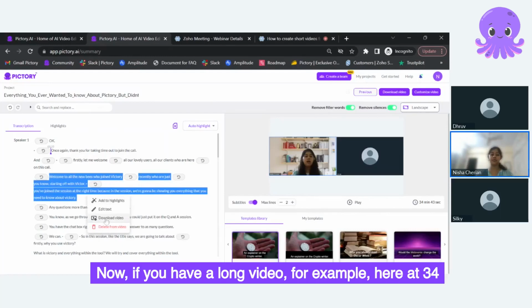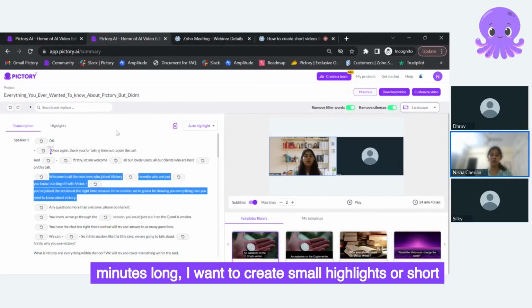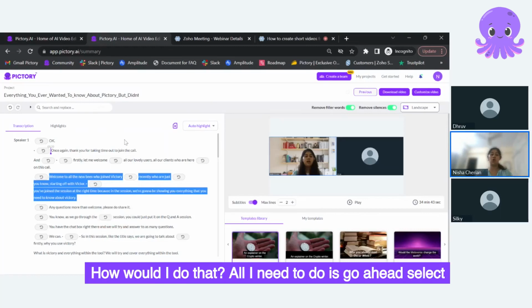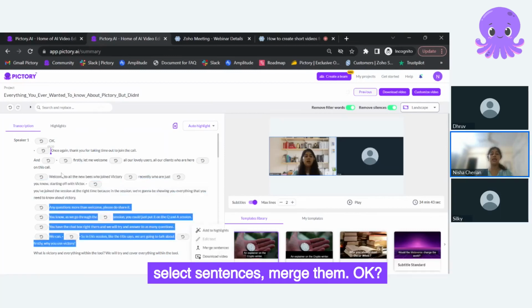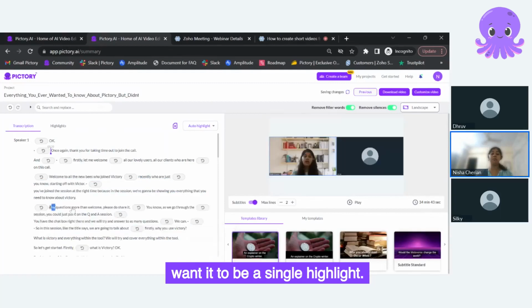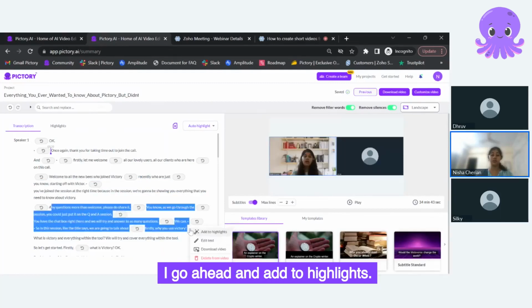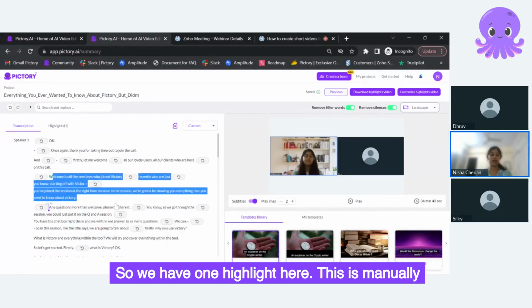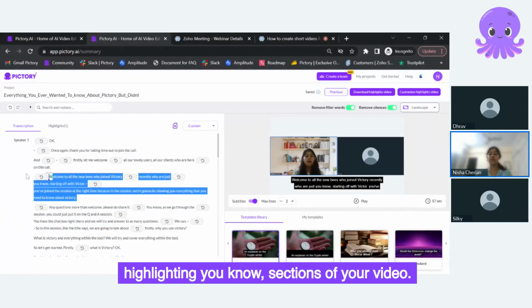Now, if you have a long video, for example, here it's 34 minutes long, I want to create small highlights or short videos out of this long video. How would I do that? All I need to do is go ahead, select sentences, merge them. Okay, now I'm merging only because I want it to be a single highlight. So I merge them and then I go ahead and add to highlights. You will see that I now have one highlight under the highlight section. Yeah, so we have one highlight here. This is manually highlighting, section video.